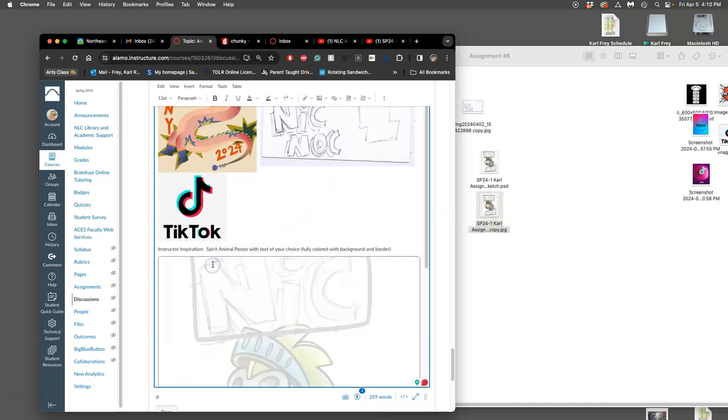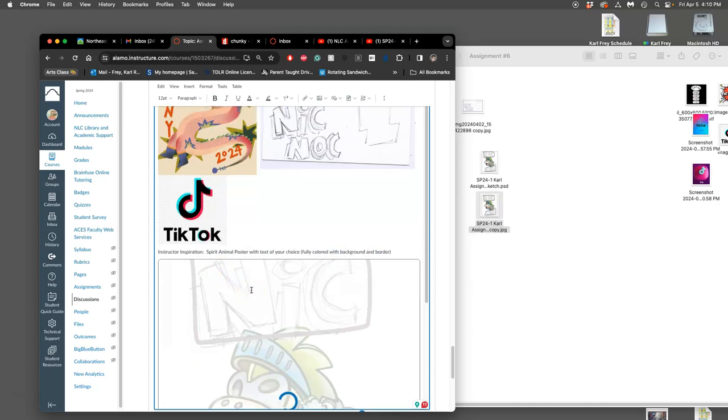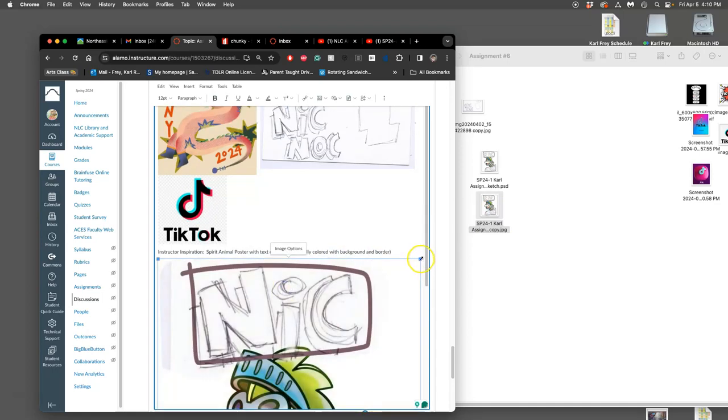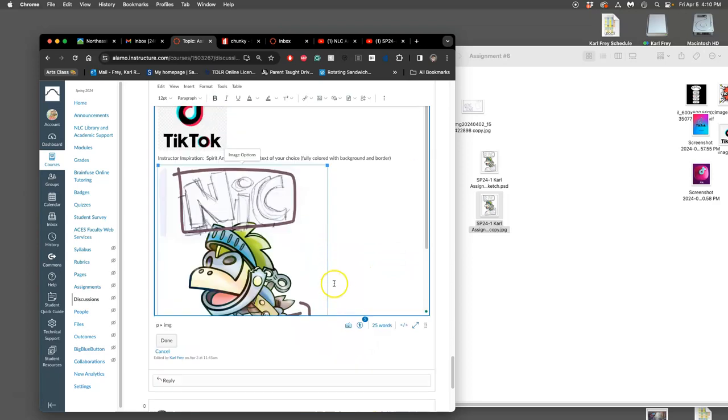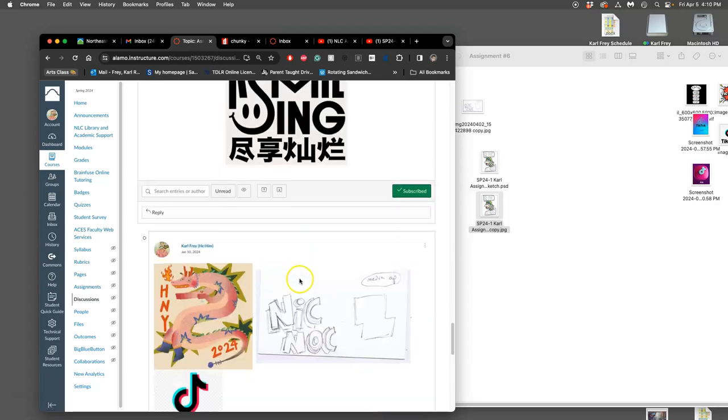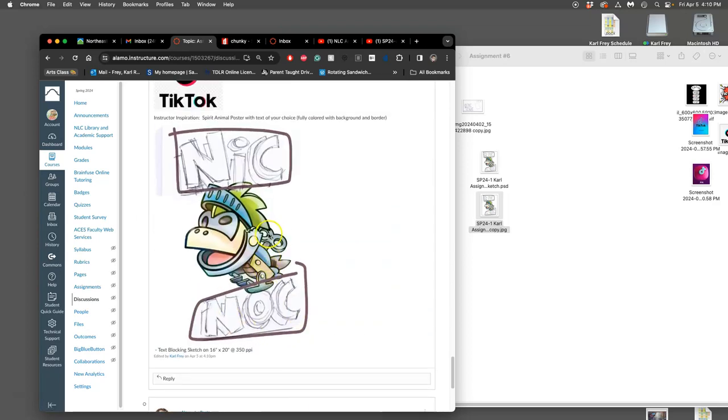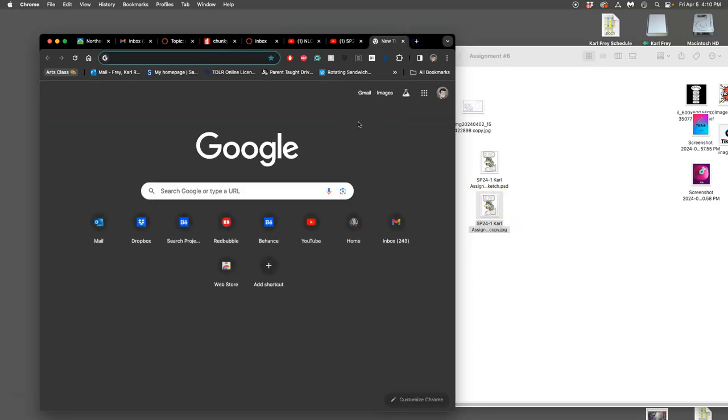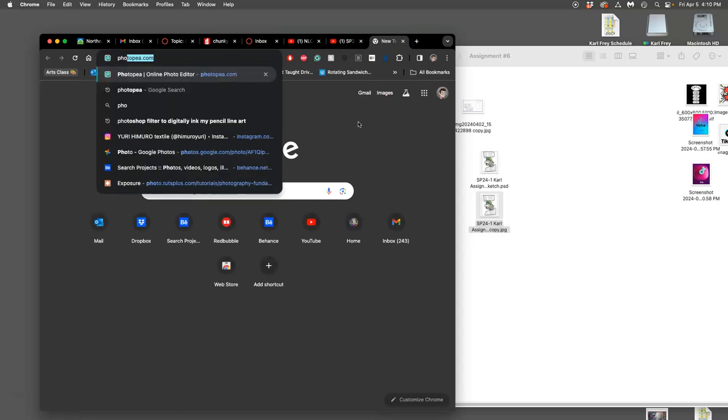Just so you know the proportions it's going to have. Right. That is your composition, your layout. Now, how can you build that text blocking sketch when you are working from home?